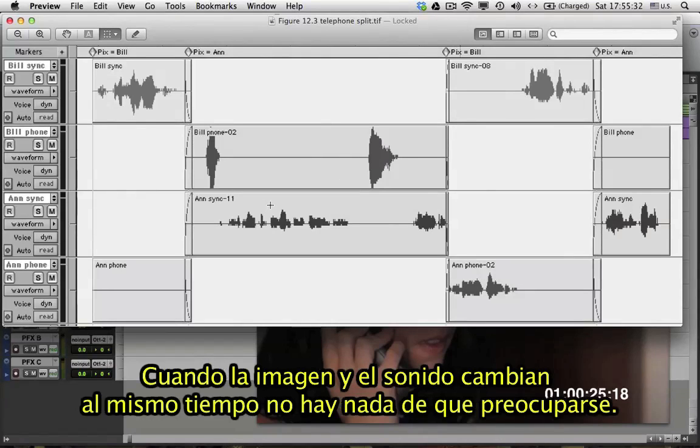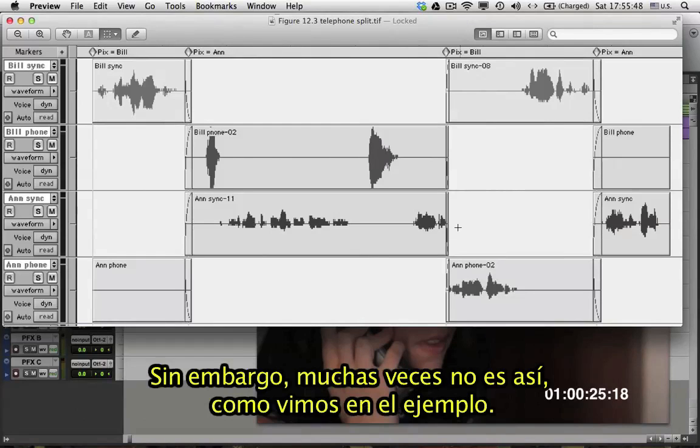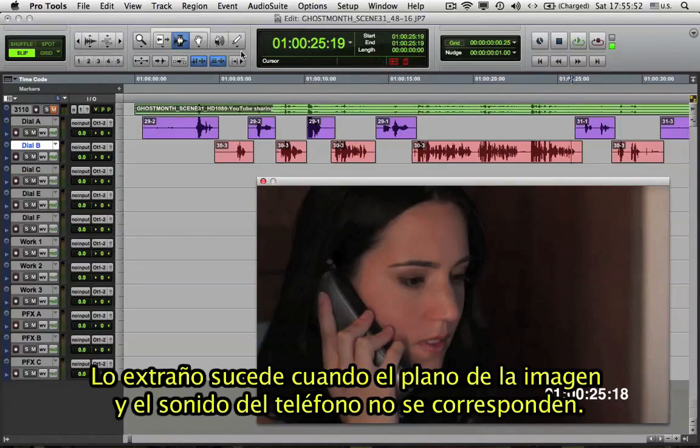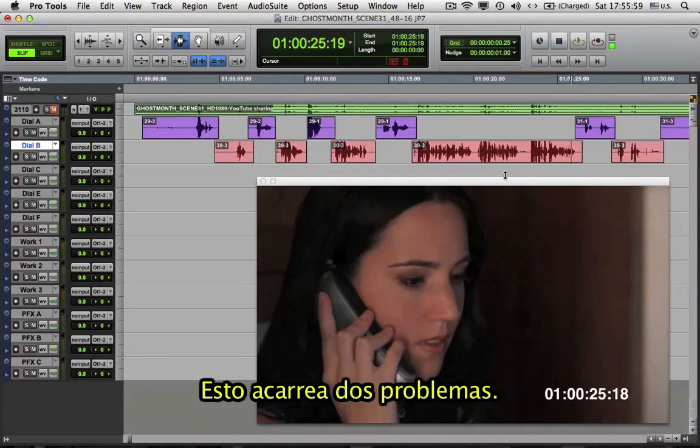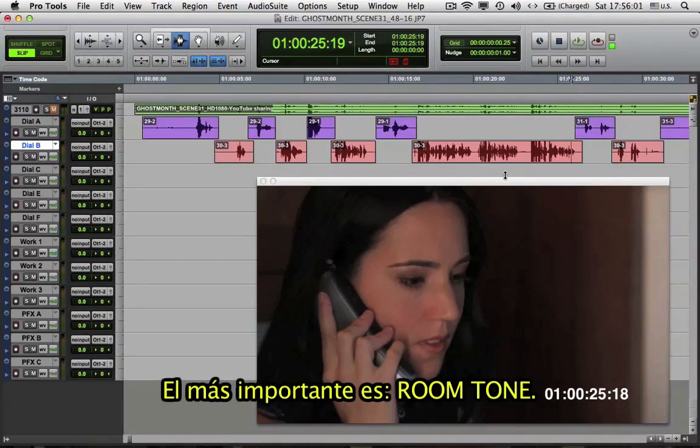Now the catch about this is that when the picture and the sound change at the same time, there's simply nothing to worry about. However, that is often not the case, as we saw in our example here. So where it gets weird is when a picture shot and a phone shot don't match. Now the problem with that is twofold. The biggest problem is room tone.